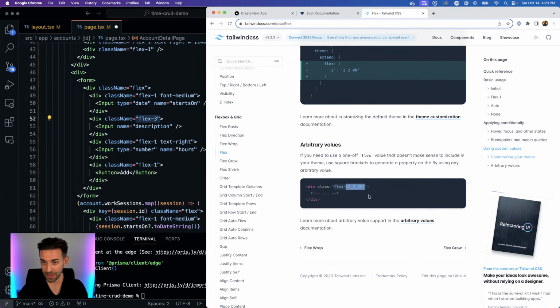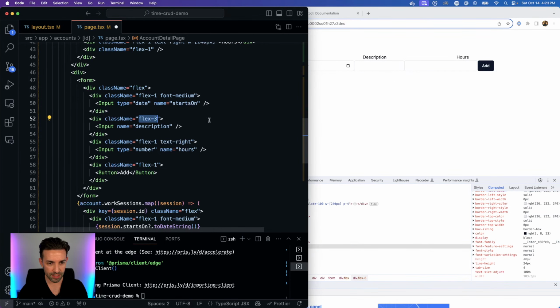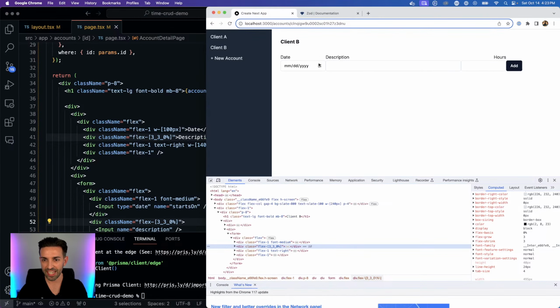So let's copy this format and see if we can make this work for our needs. So instead of flex 3, we're going to do a flex 30%. And this is more of what I expected, to where date, hours, and our action column all have a ratio of 1, and our description column has a ratio of 3. So that's good. I leave it to the Tailwind experts out there to come up with putting this in the configuration and maybe making this a little less arbitrary in our code.